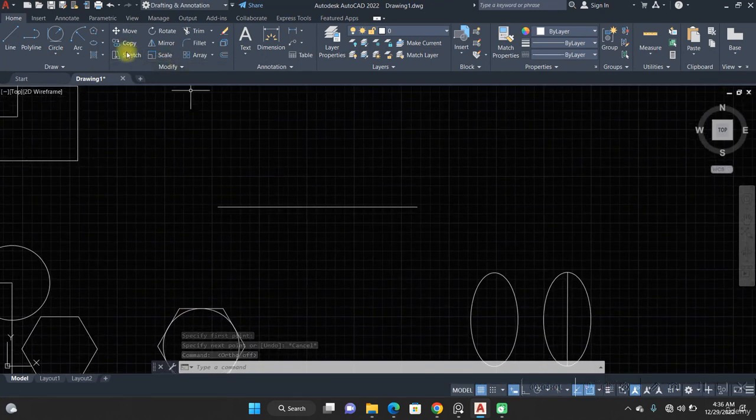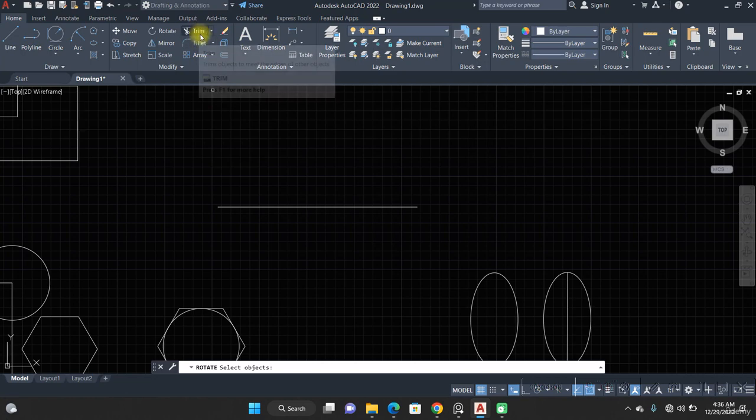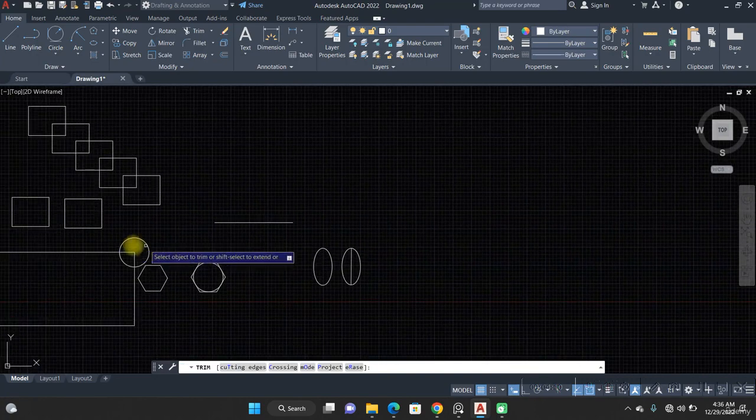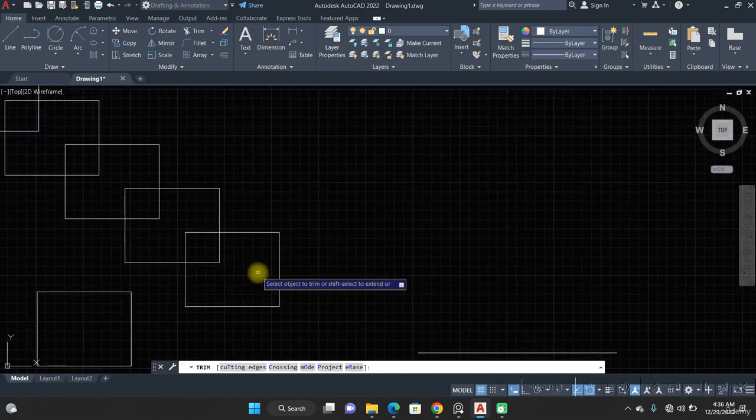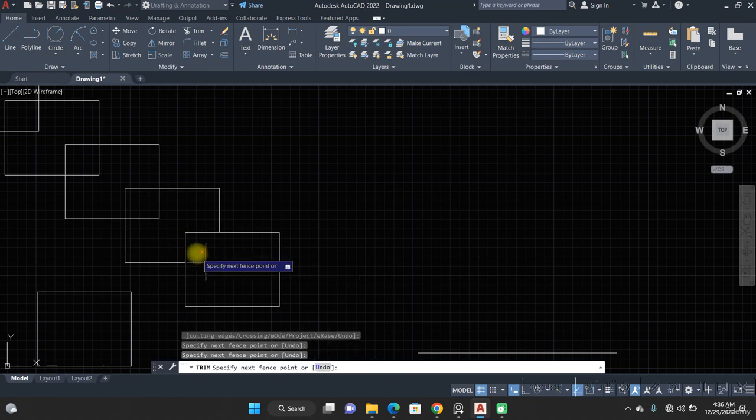Now then I have the trim command. On the trim command, I can trim off any part I don't want. So I can take away all this part that I don't want.